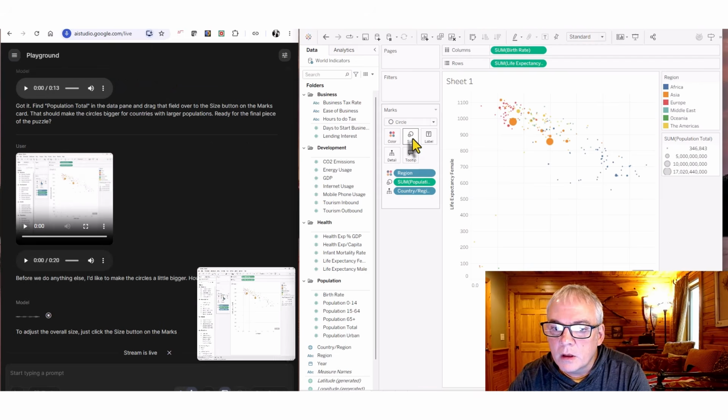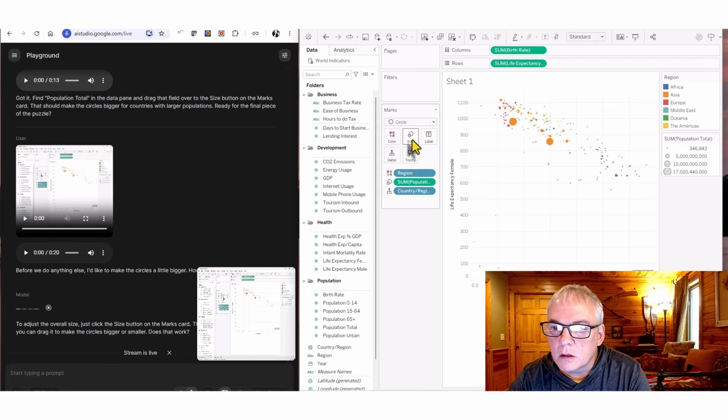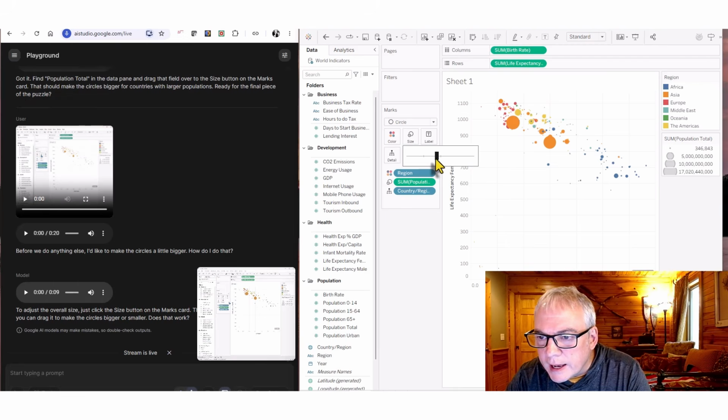To adjust the overall size, just click the Size button on the marks card. That will bring up a slider and you can drag it to make the circles bigger or smaller. Does that work? That's great. I have some dots on top of each other. I can't really see through them.